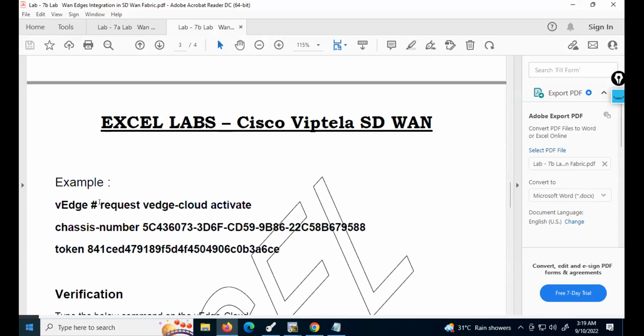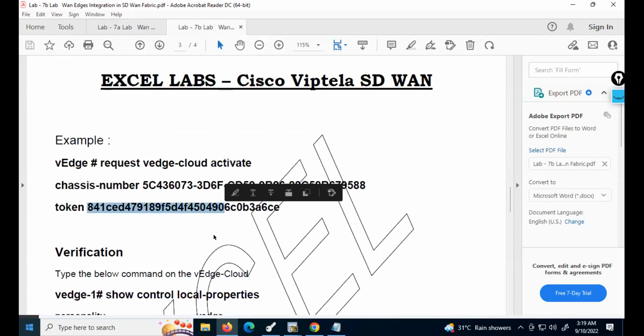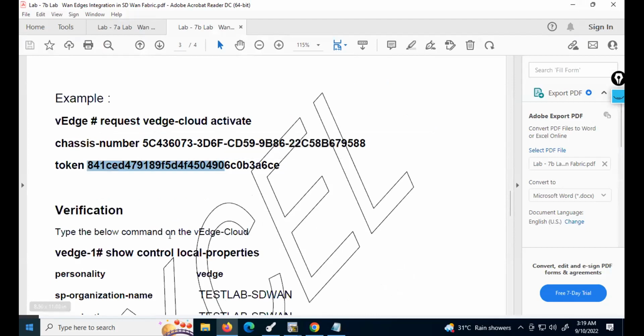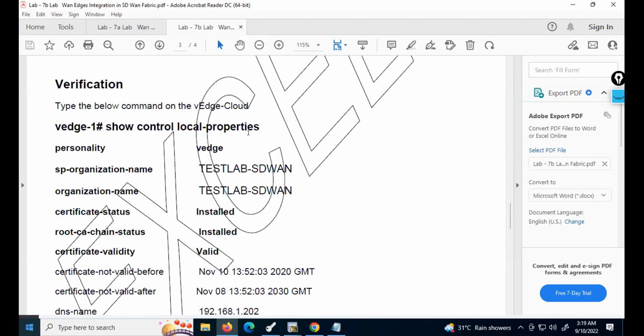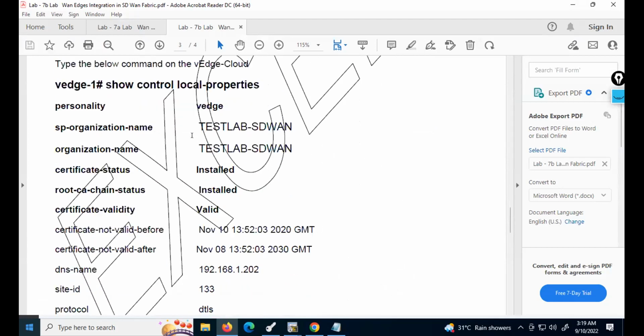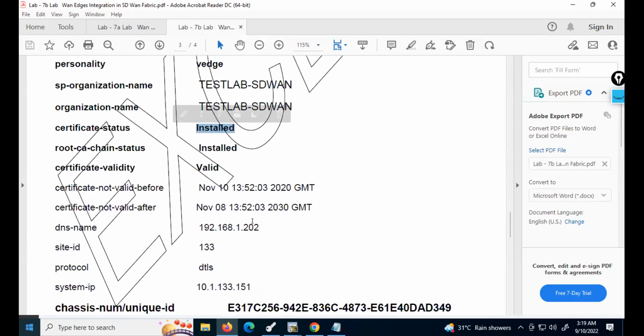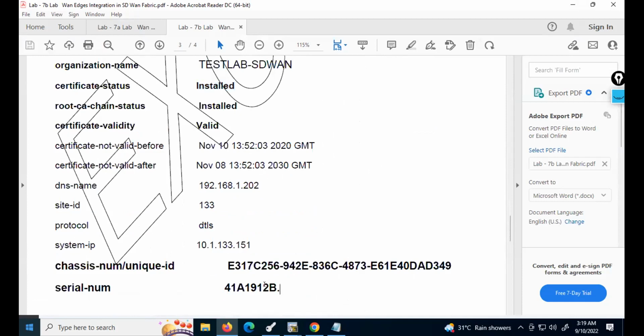For example, I'll show you. The command is already there. Request vedge-cloud activate chassis-number, then paste the chassis number here. Then token, then paste the token number. And then finally, for verification, show control local-properties. When you do this command from the CLI, you should see certificate status installed and a serial number generated for this particular chassis number.